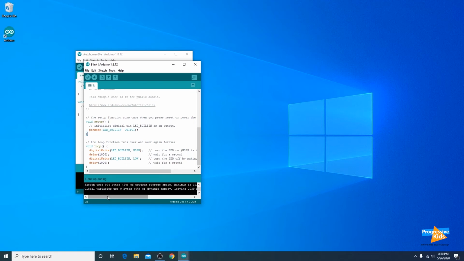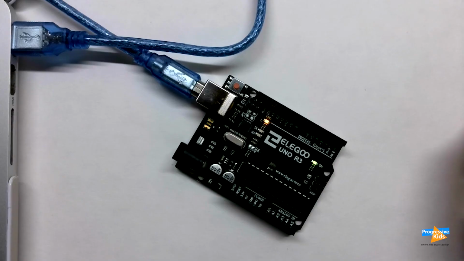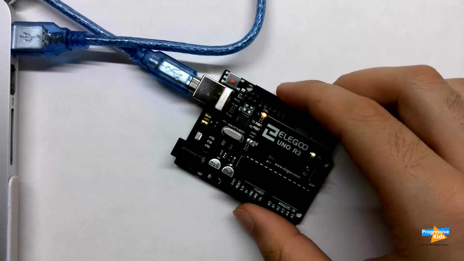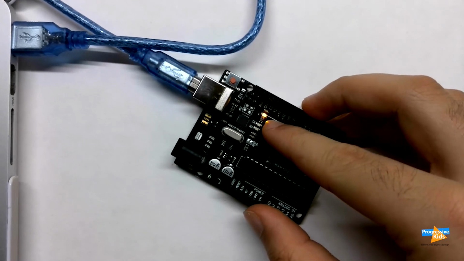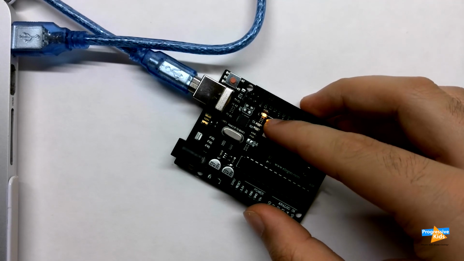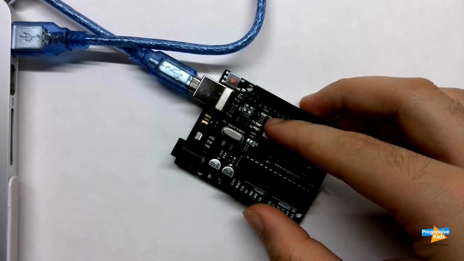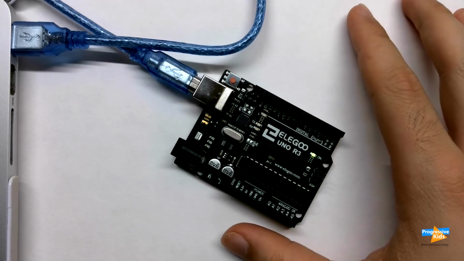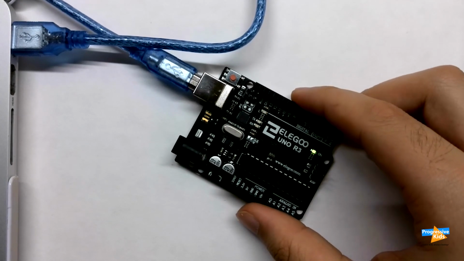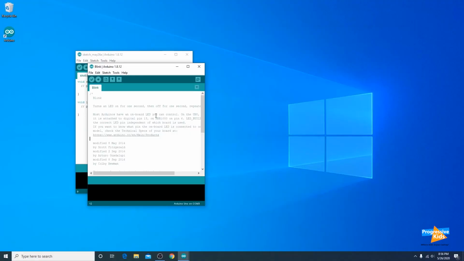Now let's switch back over to the document camera to see what the output looks like on the Arduino. And switching over to our Arduino, you can see the built-in LED is now blinking on and off every second or so. That tells us our code was successfully uploaded to the Arduino and is now running properly.